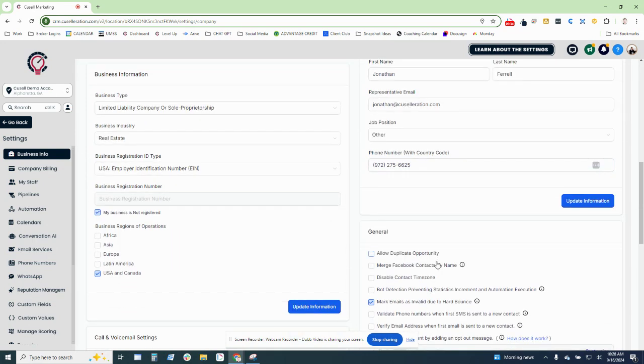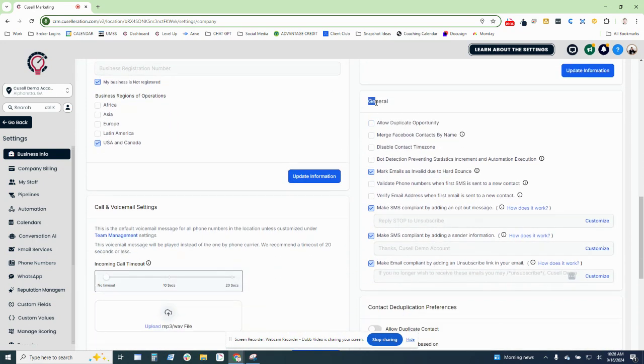Next, go ahead and keep scrolling down for me. You will see that there is this section right here that says general. My recommendation is that I select these three right here: validate phone number when SMS is sent, mark emails as invalid due to hard bounce, and bot detection prevention statistics. Please make sure that these three are selected. And if you would like email verification turned on, please send us an email. We will turn on email verification. You will not be able to check this inside of your system.